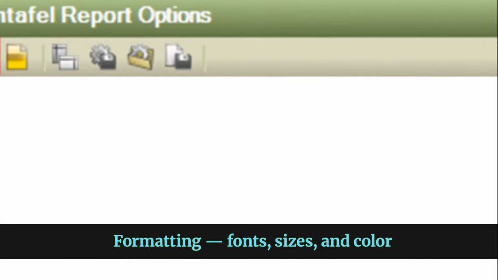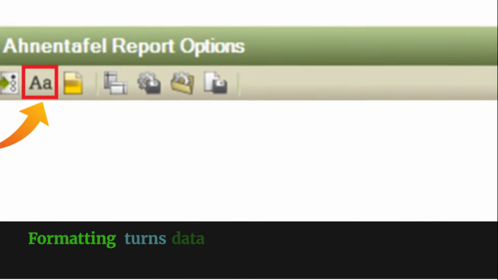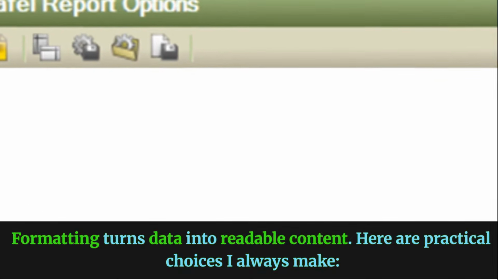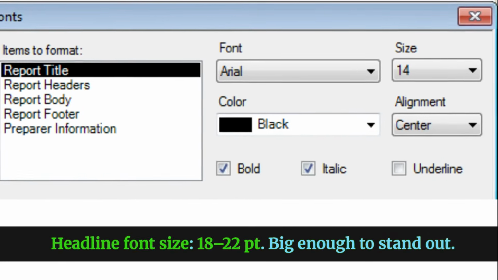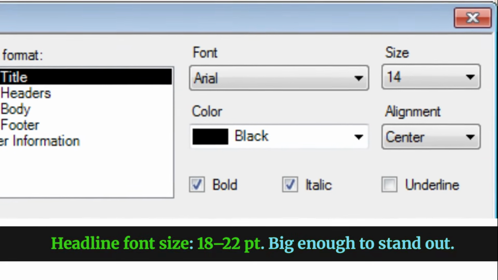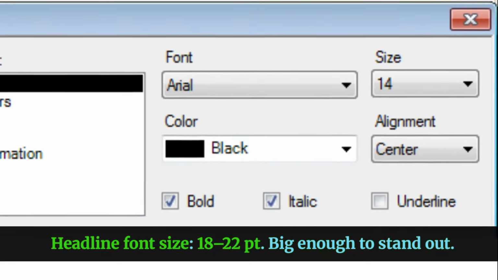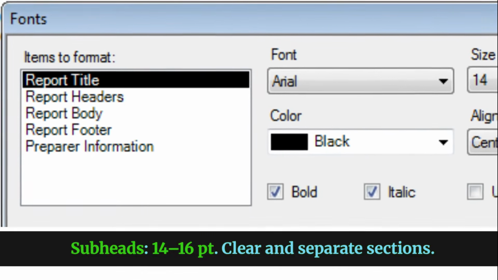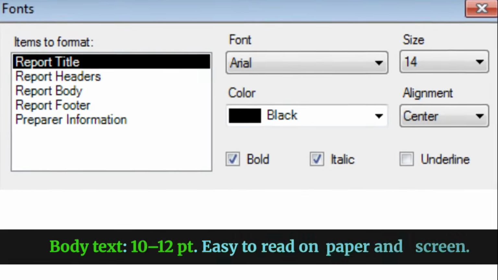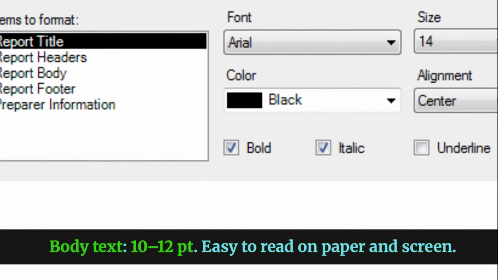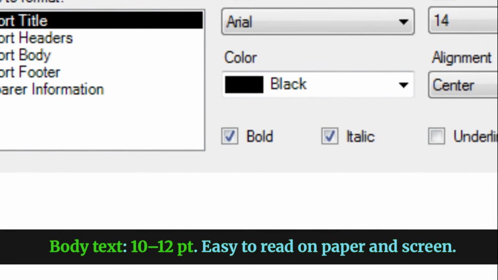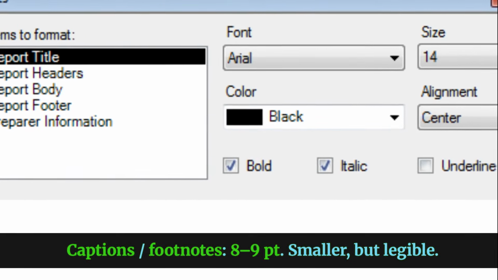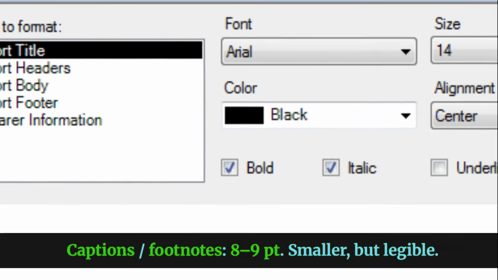Formatting, fonts, sizes, and color. Formatting turns data into readable content. Here are practical choices I always make. Headline font size, 18 to 22 point, big enough to stand out. Subheads, 14 to 16 point, clear and separate sections. Body text, 10 to 12 point, easy to read on paper and screen. Captions and footnotes, 8 to 9 point, smaller but legible.